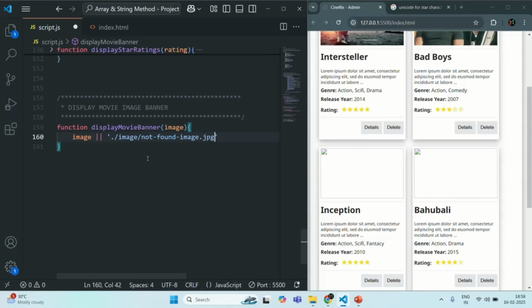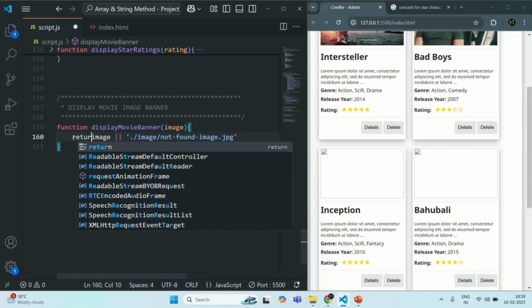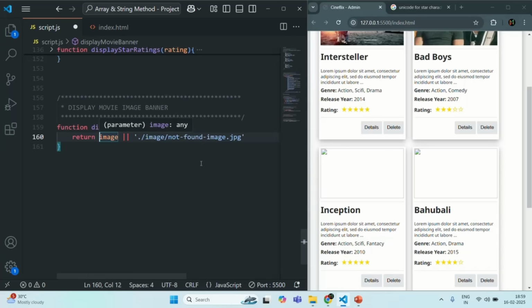image.jpg. Okay, so here we are using the OR operator, and we have learned that the OR operator returns the first truthy value. So if the image parameter here receives an image URL, then that image URL will not be an empty string, that will be a truthy value. So that will be returned. So let me also use the return keyword here. If the image parameter contains an image URL, we will return that image URL, because in that case this image will be the truthy value, so that will be returned.